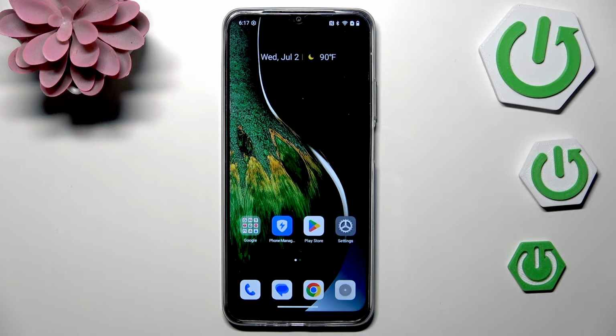Hi everyone, in front of me I've got REALME 13 and let me share with you how to check for the software updates on this device.